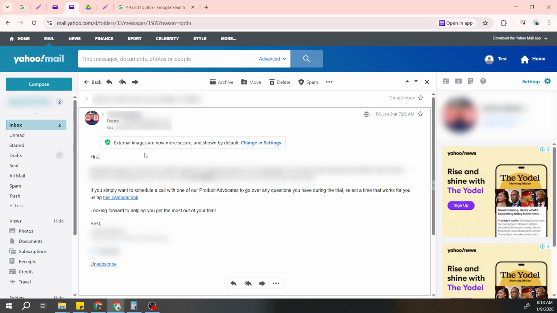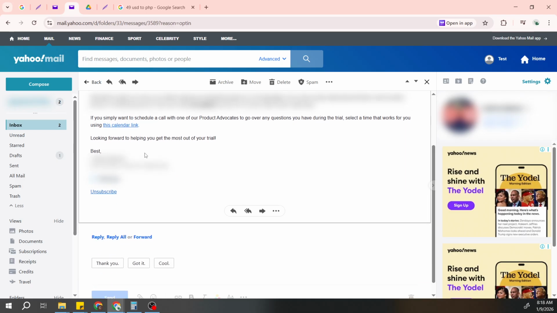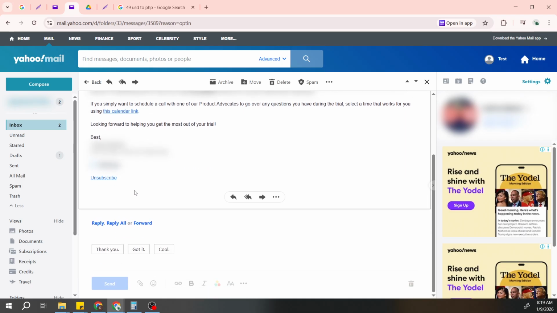Inside the email, scroll all the way to the bottom. Legitimate senders usually include a clear unsubscribe link in the footer. It might appear as unsubscribe, manage preferences, or update email settings. Click that link. Avoid clicking any unrelated buttons or downloading attachments. You only need the unsubscribe link to move forward.